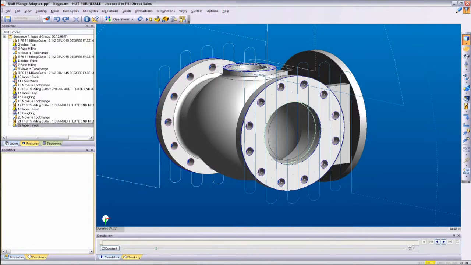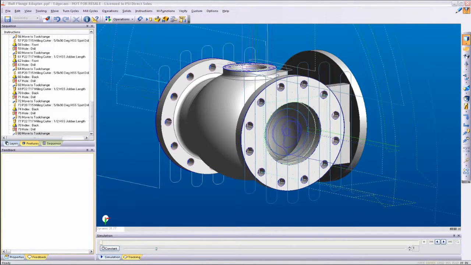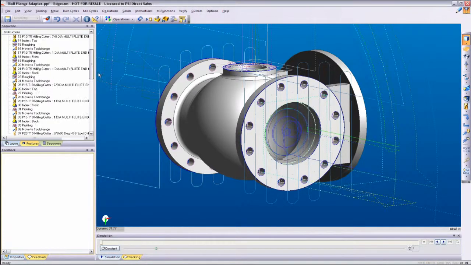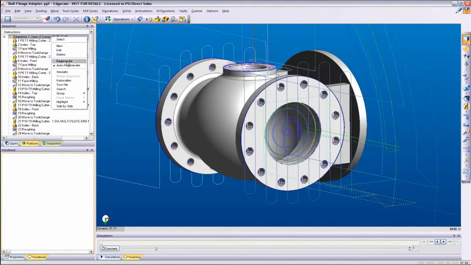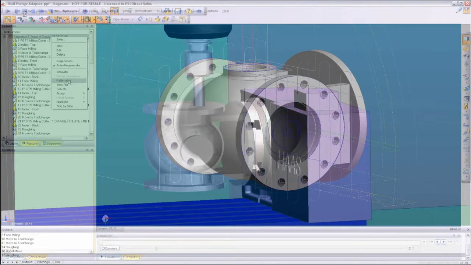These are the same decisions you would make if programming the job manually. The strategies are based on your machining practices, not ours. And the strategies are not part specific. They can be applied to multiple styles of parts with the same outcome: consistent programs.